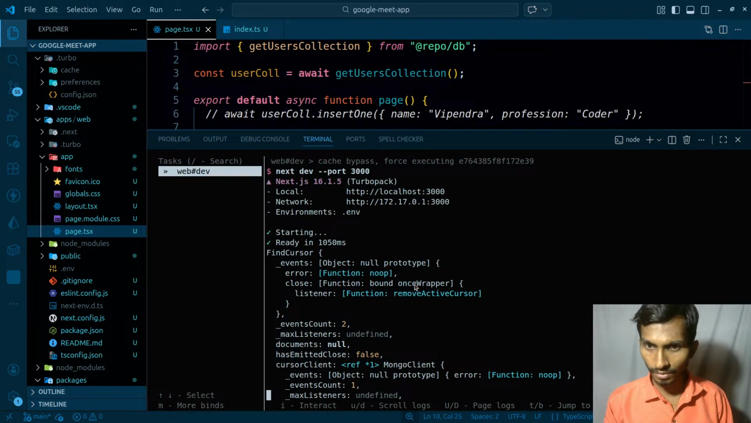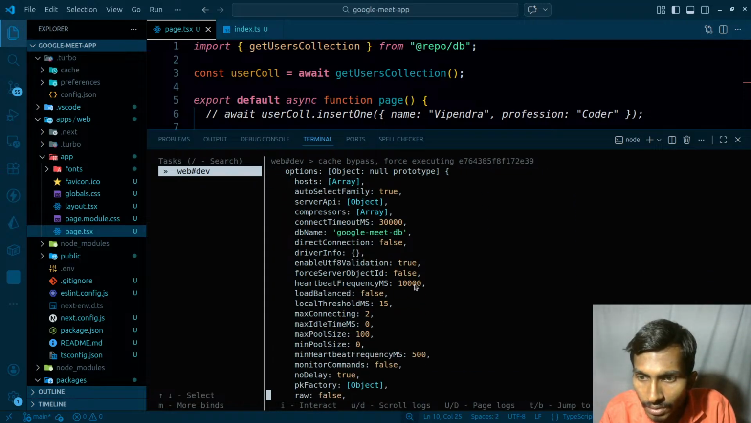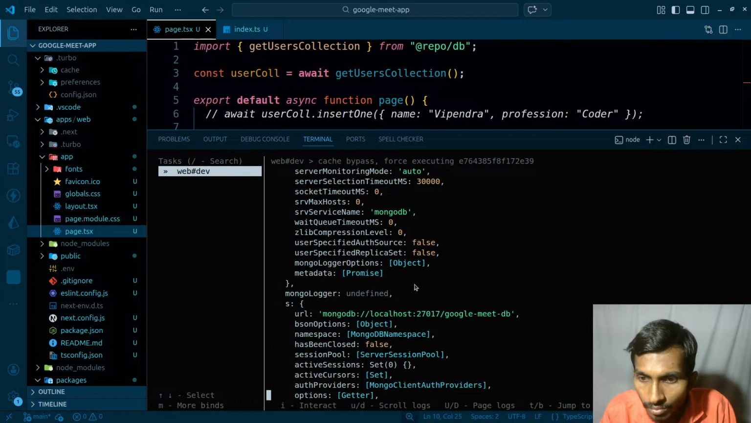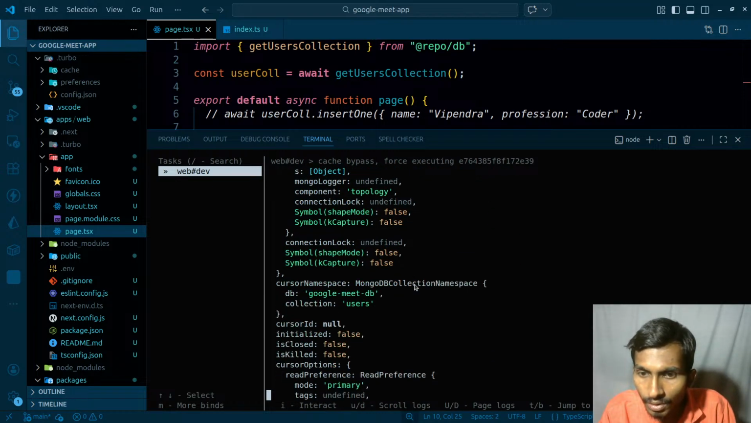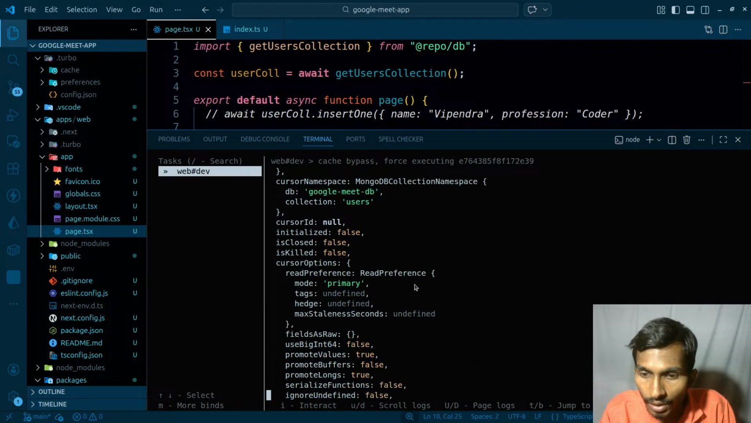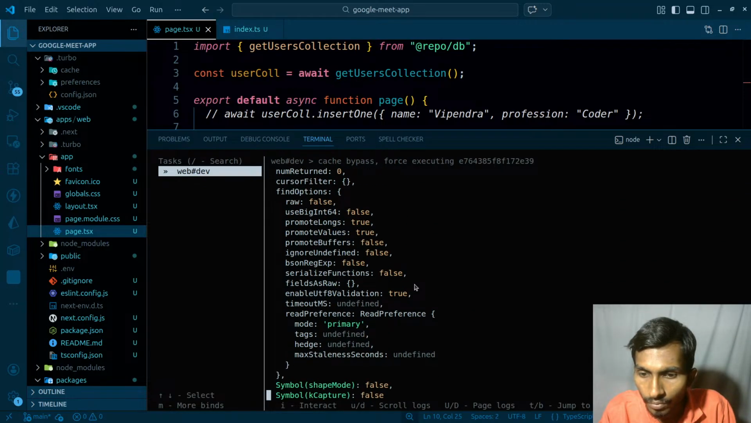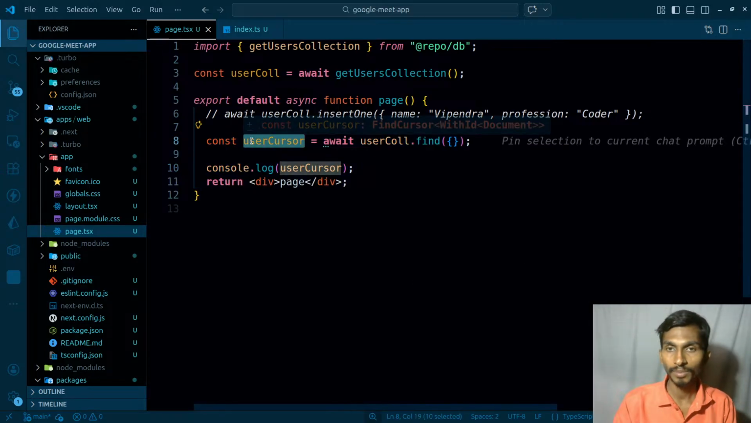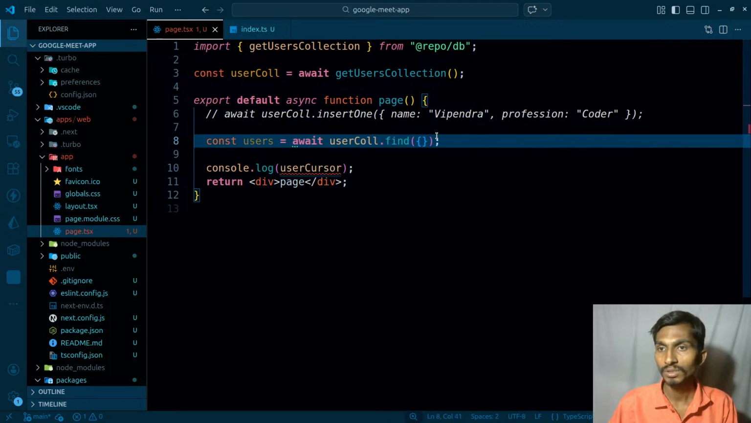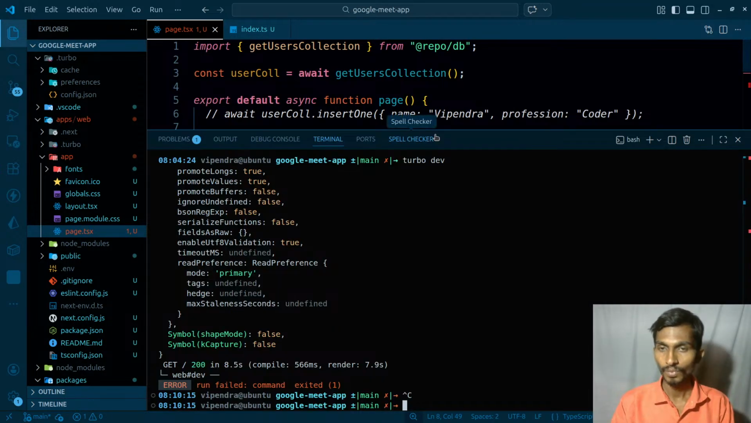Find cursor, Google Meet database, then MongoDB URL, this is the one, namespace technology, and cursor namespace MongoDB, collection is gonna be users primary. And how about when I convert it to the array? So if I actually stop it, and if I just simply make it a users, will I be getting all the users? And if I'm gonna be converting it to array, just like this, any problem?